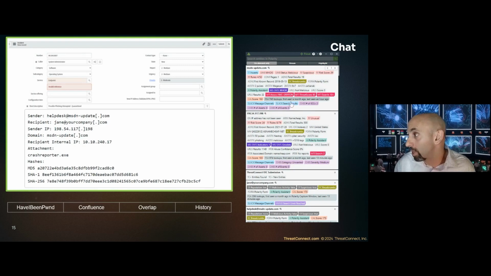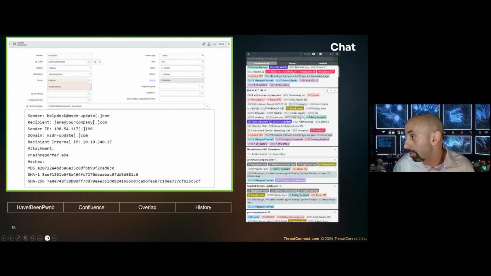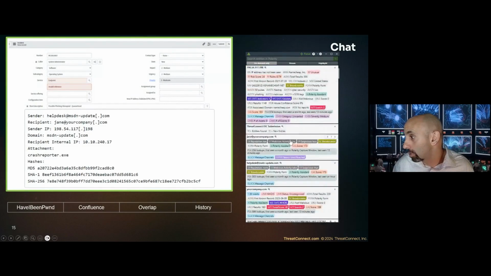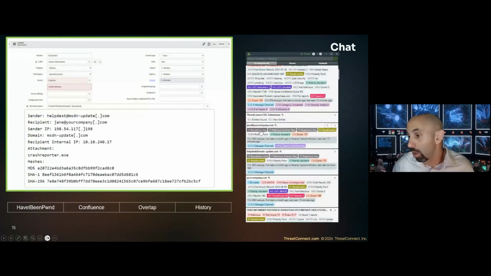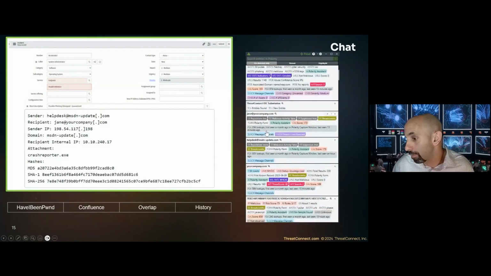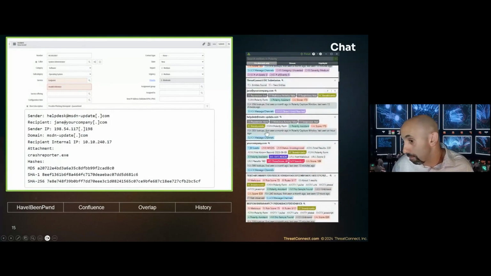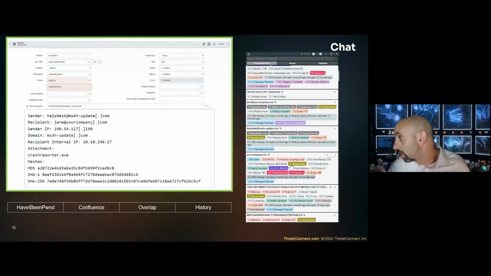I have hits on Sentinel again, GeoHint data, Chronicle, Google SecOps, email reputations coming back here. Let's see, I wanted to cherry pick, Have I Been Pwned?